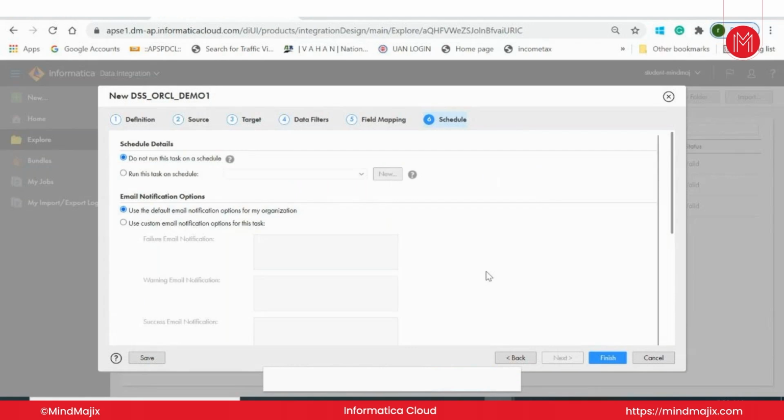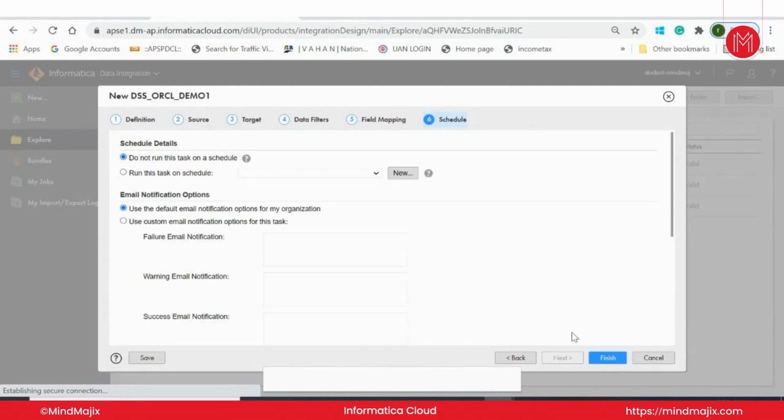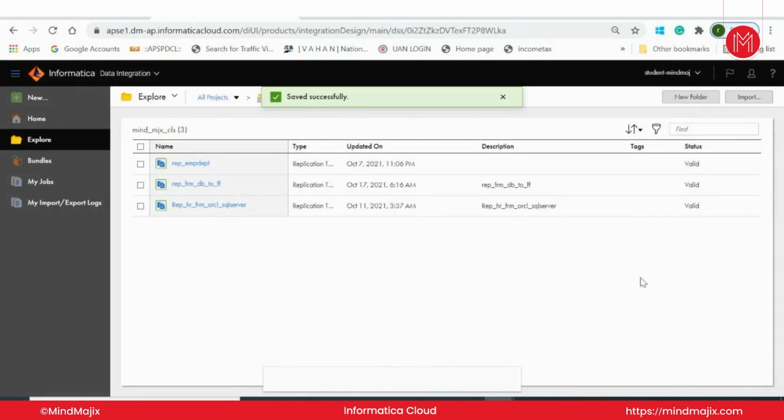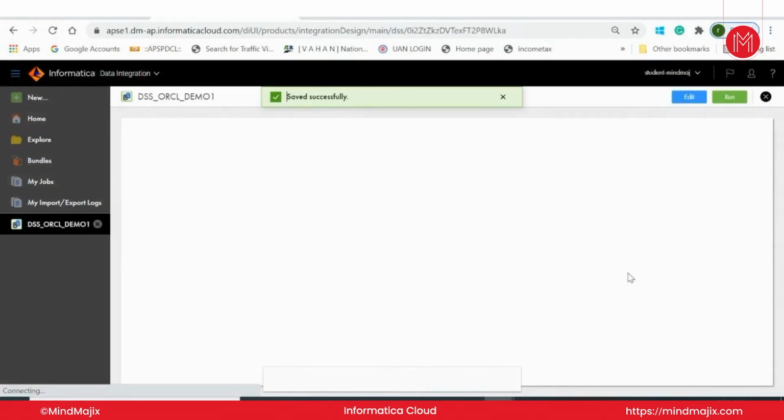Then we have configured everything. Then you can click on finish. It will validate and then it will get saved successfully. Okay, now what you could do is go ahead and run this.